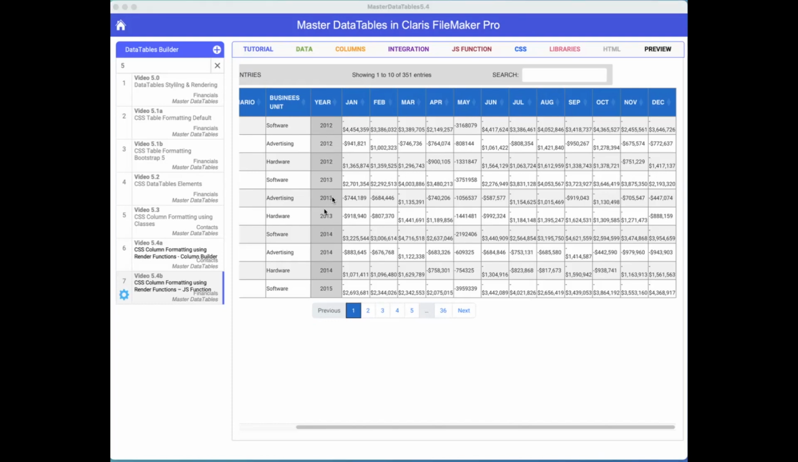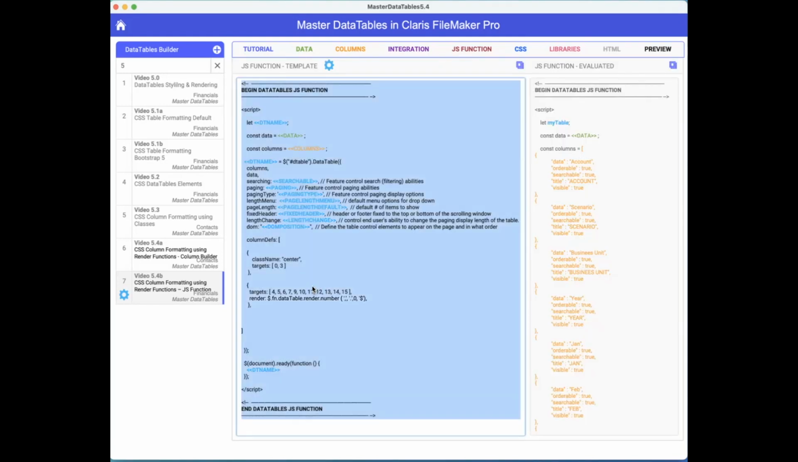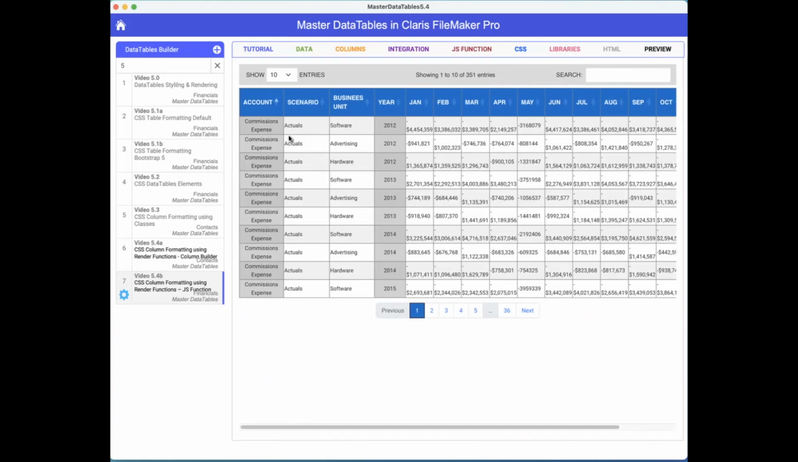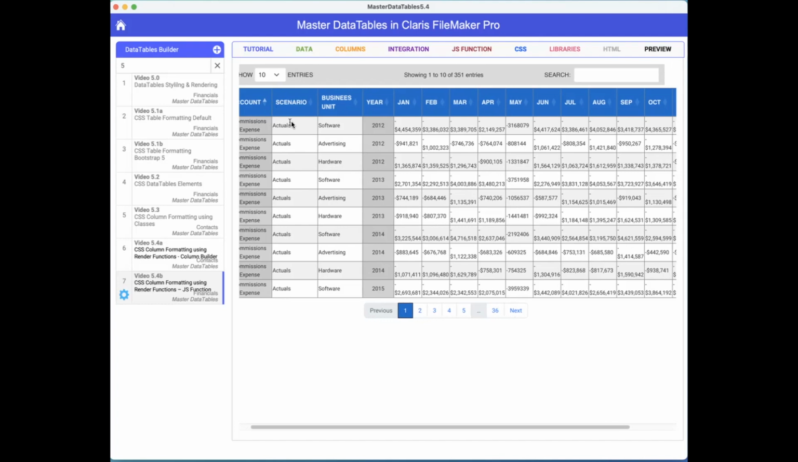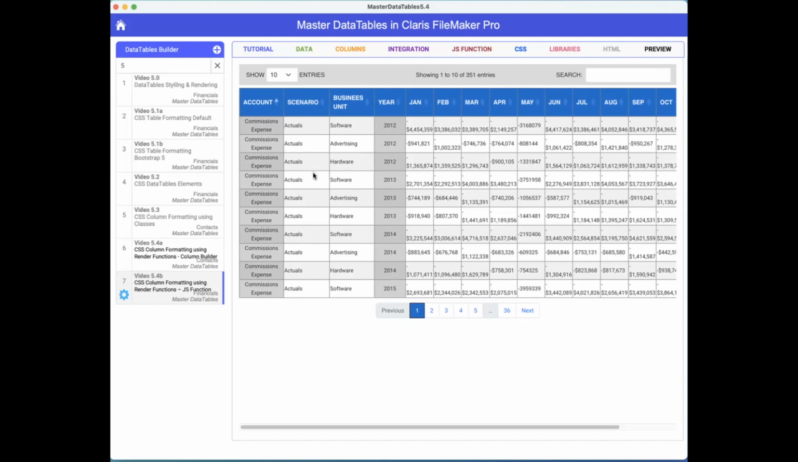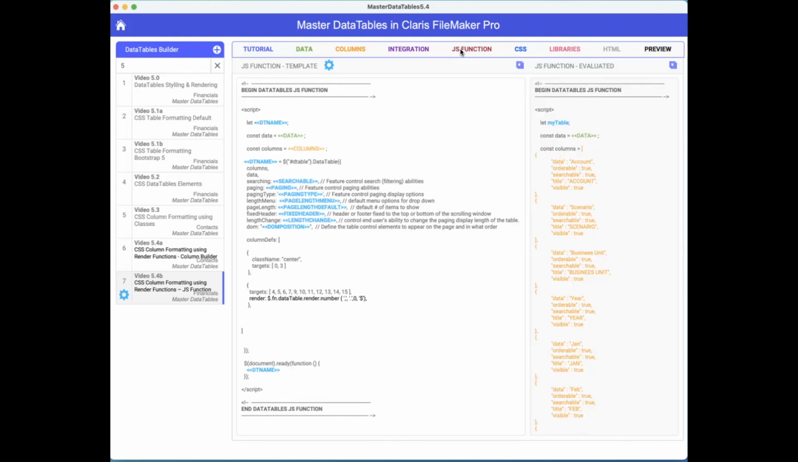The last thing I want to show you about using the JS function is that we can also combine fields here to give us some more space. So if we're looking here, I'm seeing the word account and scenario, and the word actuals is repeated a lot. What I want to do is merge these two fields into one field and kind of shorten that up.